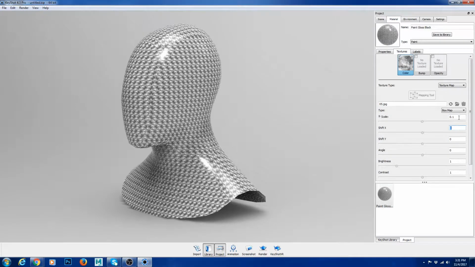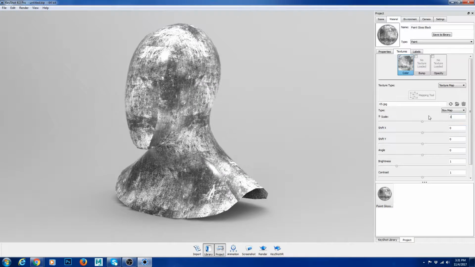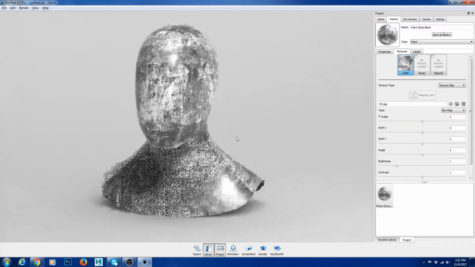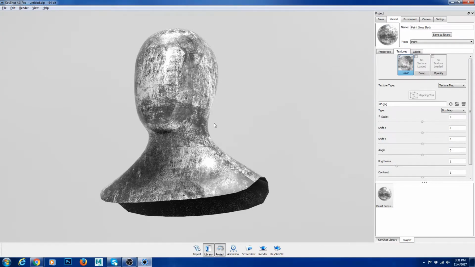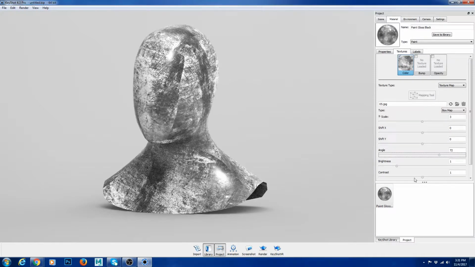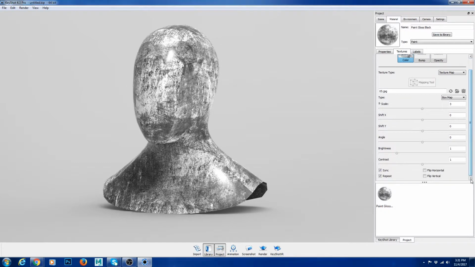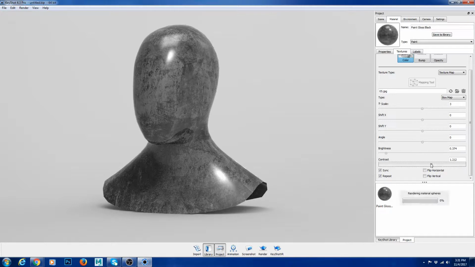That's too small, so I'm going to say 1. Maybe that's 2, maybe 3. Since my map is not tileable, that's why I'm having this issue. If it's a tileable map, it's going to go around the whole map. And you could also change the angle as well. You could also change the brightness and contrast in your map, so you don't have to do anything else. So you could see I just adjusted the contrast in my map.